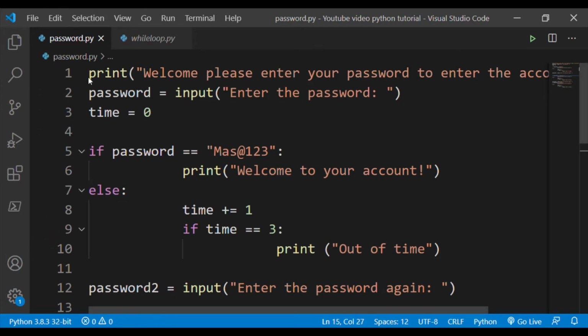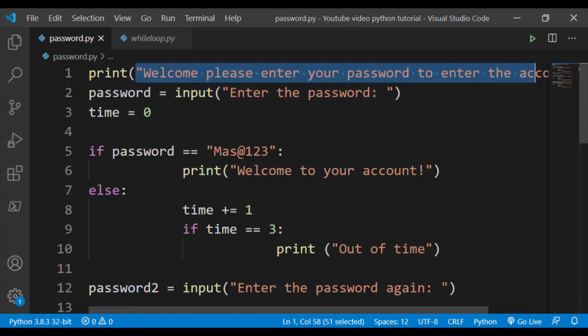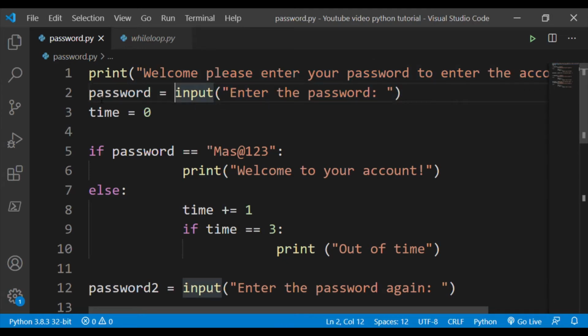Here it's saying print. Okay, first of all it will print for you: welcome, please enter your password to enter your account. Okay, and here it says password equals input, and it will say enter the password. And here we make time equals 0, meaning you tried 3 times and it's all wrong, out of times for trying.